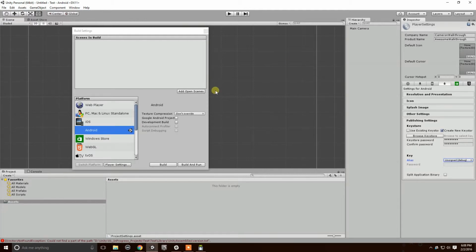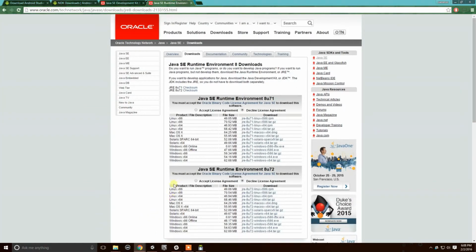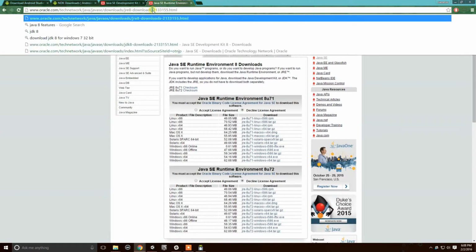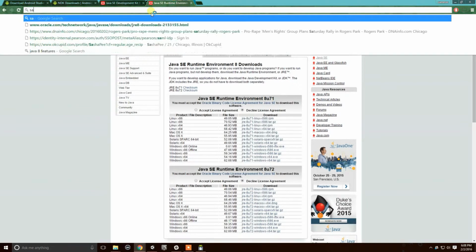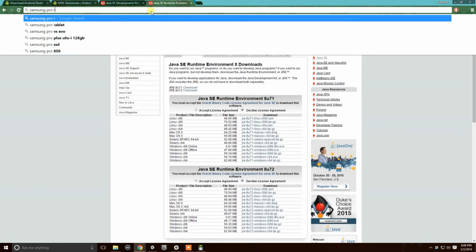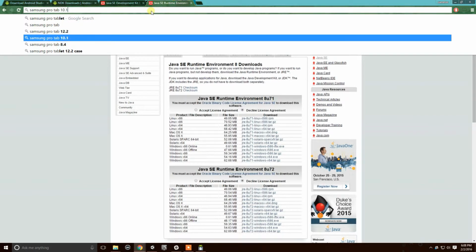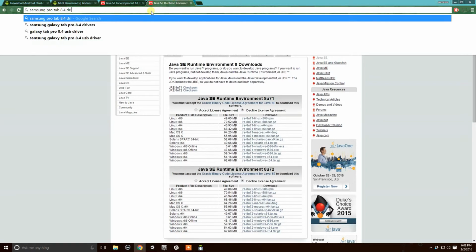Now, let's say that's all the setting up you need. But let's say you want to build your device out to your tablet. Now I have a Samsung Pro Tab 4, I believe it is. Maybe it's a Tab 3, I don't remember. But you most likely will need to download the drivers for it if you have not ever done that. So, in my case, I would say Samsung Pro Tab, there you go, 8.4 drivers.